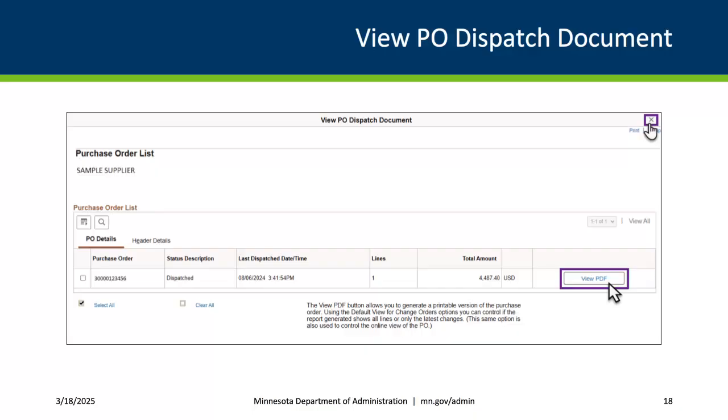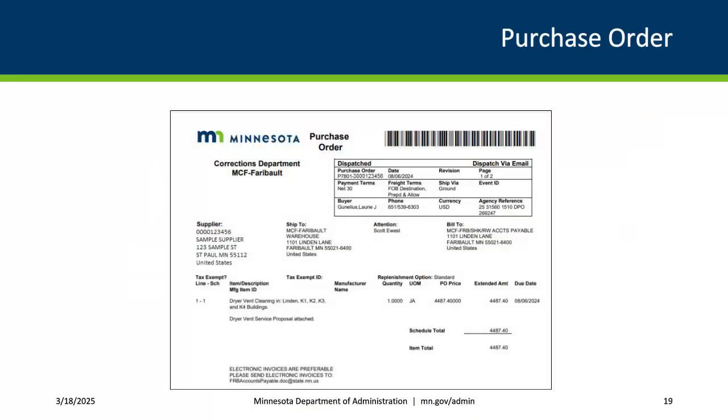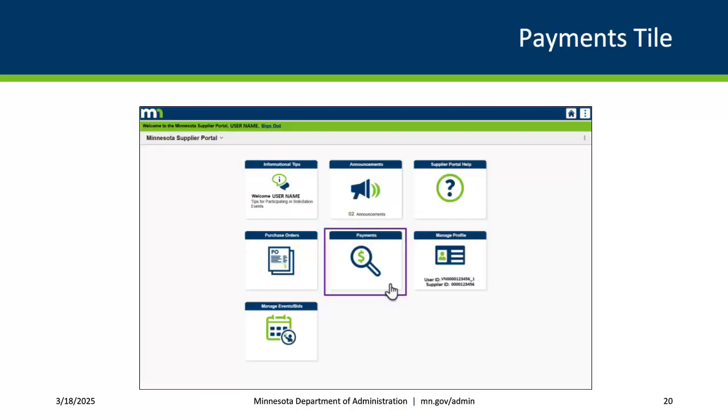To close the View PO Dispatch Document screen and return to the purchase order page, select the X in the upper right-hand corner. You can view, print, or download a copy of the purchase order. Select the Payments tile to review the status of submitted invoices and payments.